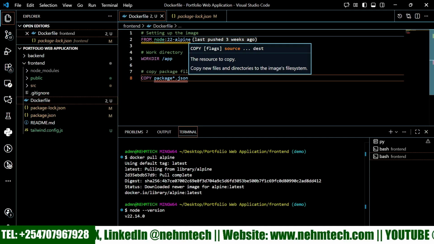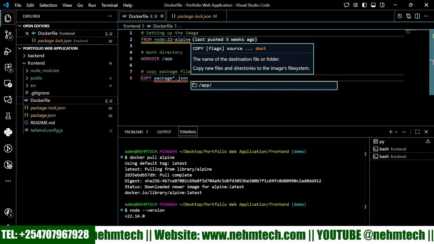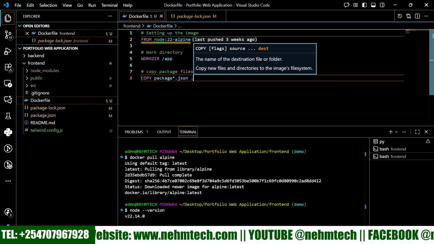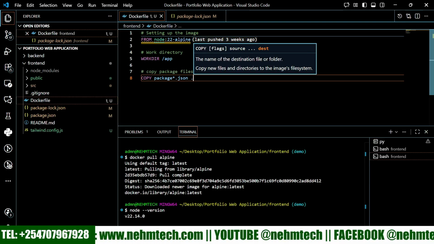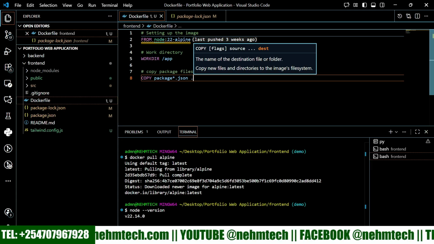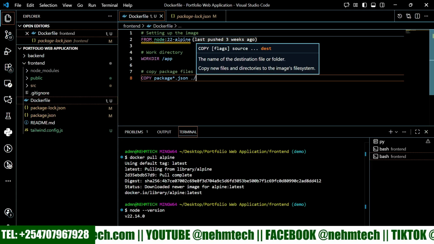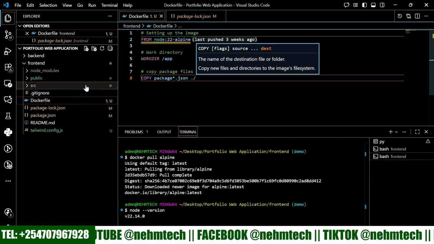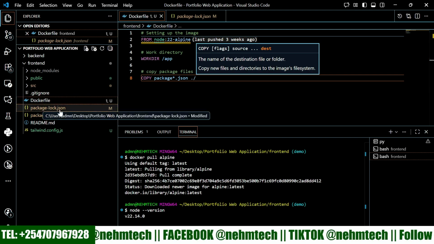Then another thing, you need to specify where you are trying to copy it to. So I'm going to copy it to the current directory. Actually, you're going to use this dot to specify the current directory. You're going to place it there. So in this command, it means that we're trying to copy from this current directory. We're going to copy package JSON.